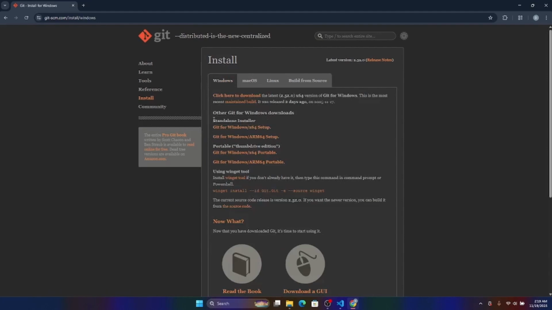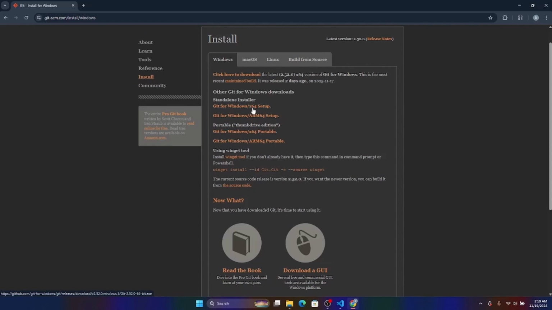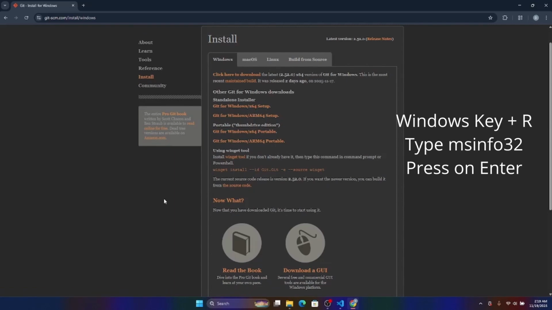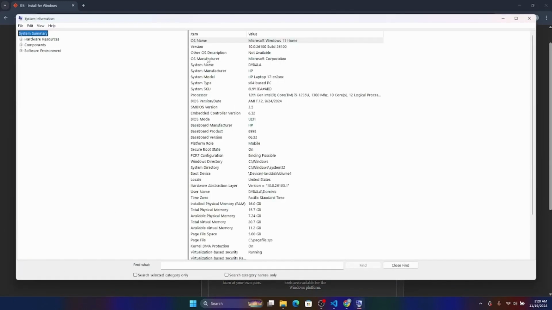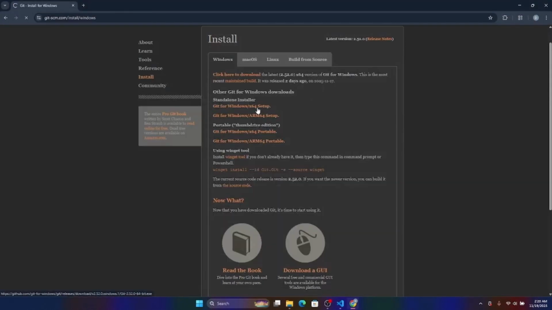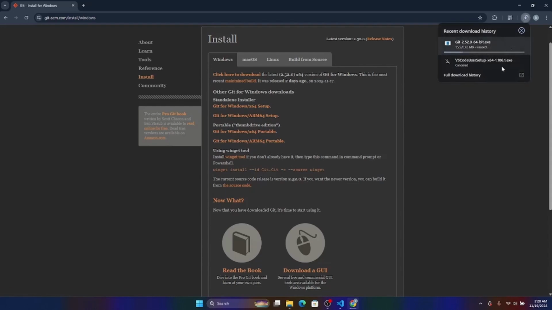Now, we want to download the standalone installer, but we have to check whether our PC is x64 or ARM64. For this case, you press the Windows key plus R, then you search for MSINFO32, then OK. Now, you look for the system type, and over here it is x64. So over here we have to download the x64 setup, but since I have it, I'll pause it.